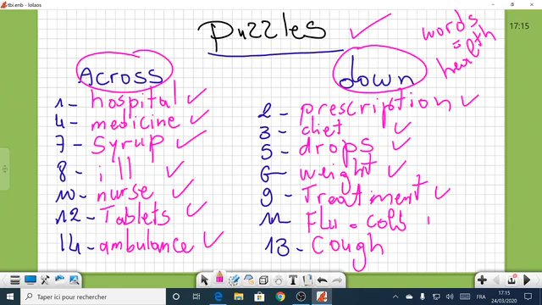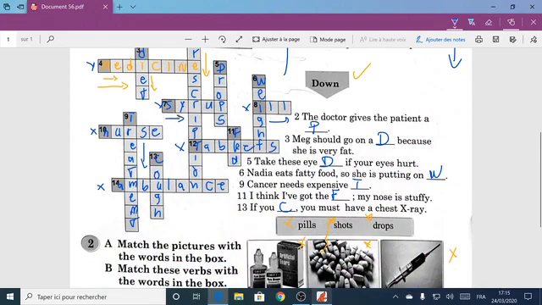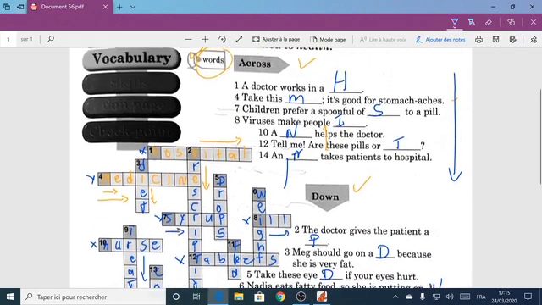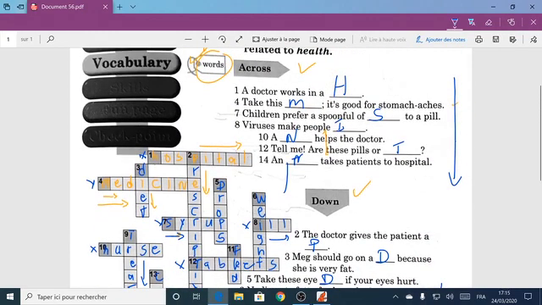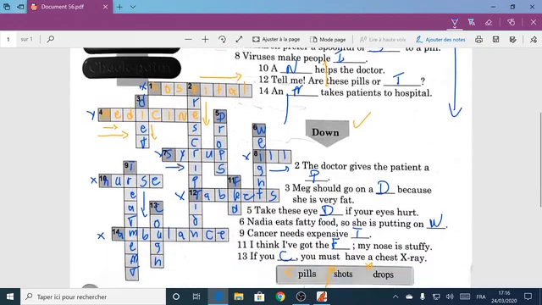And then we have flu and we have cough. And I repeat the items that we have seen so far here. A doctor works in a hospital. Take this medicine, it's good for stomach aches. Children prefer a spoonful of syrup to a pill. Viruses make people ill. A nurse helps the doctor. Tell me, are these pills or tablets? And number 14, an ambulance takes patients to hospitals.